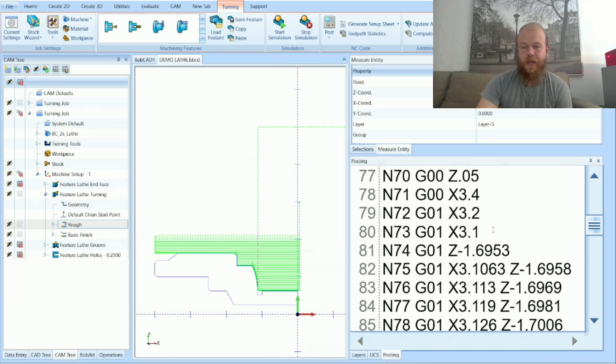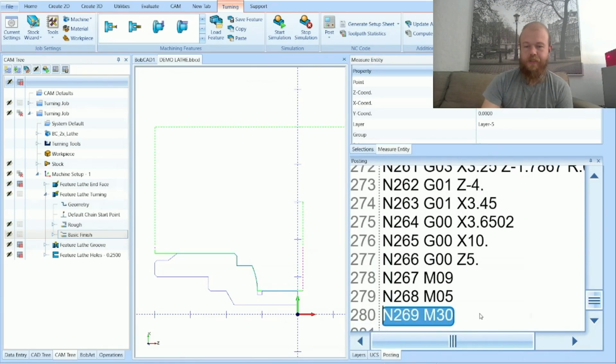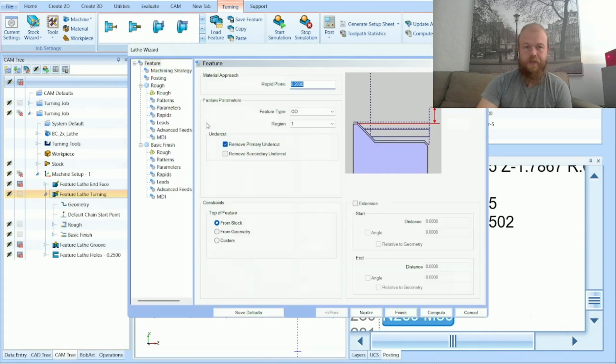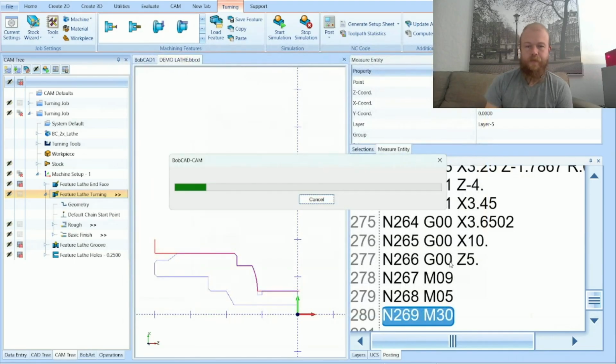CAN cycles will allow us to shorten the G code up. Now the roughing and the finish pass in total gives us 269 lines of code. I can shorten that up by using CAN cycles, and I'll give a brief explanation of what that does here. If I go to posting, change it from separate moves to CAN cycles, and hit compute.